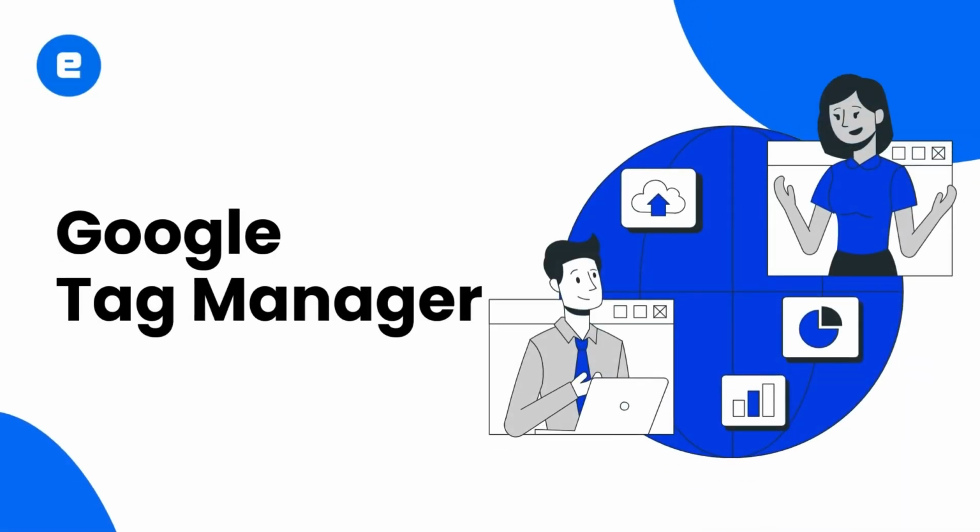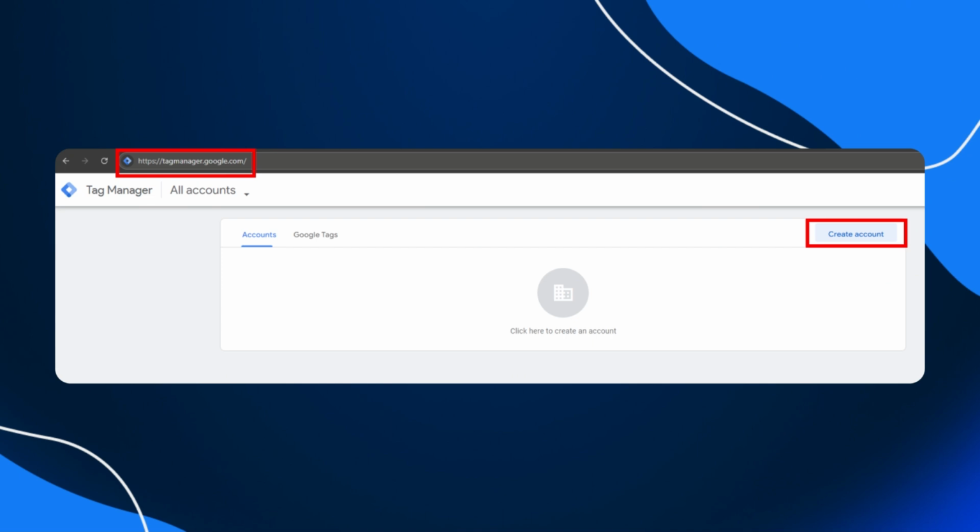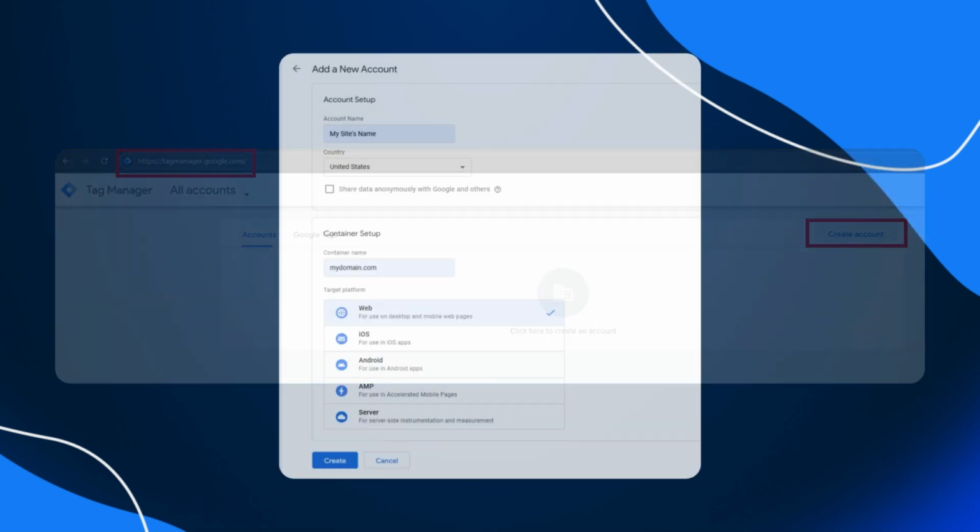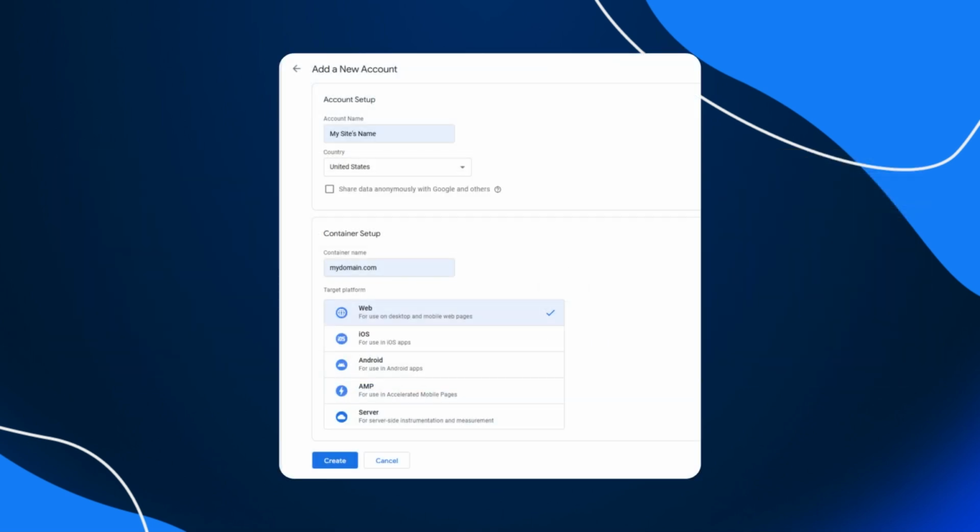Google Tag Manager. The next configuration is Google Tag Manager, which allows you to easily apply tags and cookie consent banners on your eDirectory site. To integrate it, go to the URL tagmanager.google.com and click on Create Account. On the next screen, add your website name, select your country, under Container Name, add your website's domain, select the option Web and click on Create.